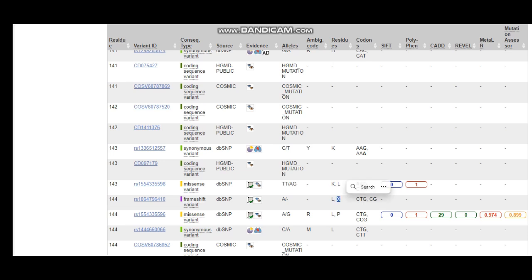In my next lecture, I will show you how you can construct the cases using these variants, and also about the tools which can be used for predicting the deleteriousness of the SNPs.